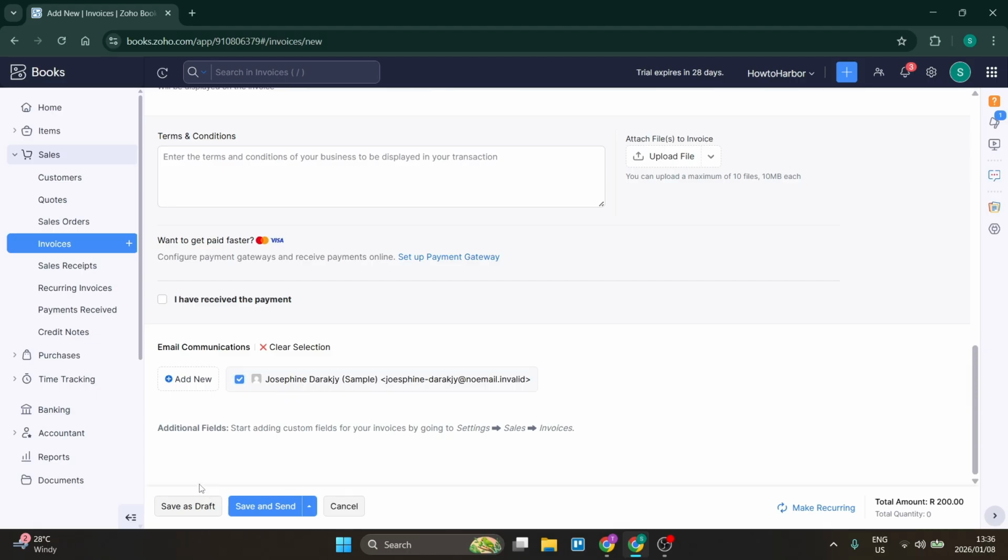And then you have a few options. You can save it as draft. If you use this arrow, you can save it and print it. You can save it and share it, and then you can save it and send it later if you would like to send it for a scheduled date.